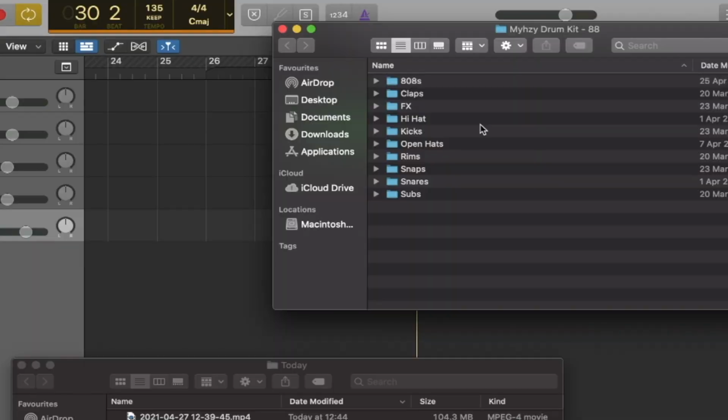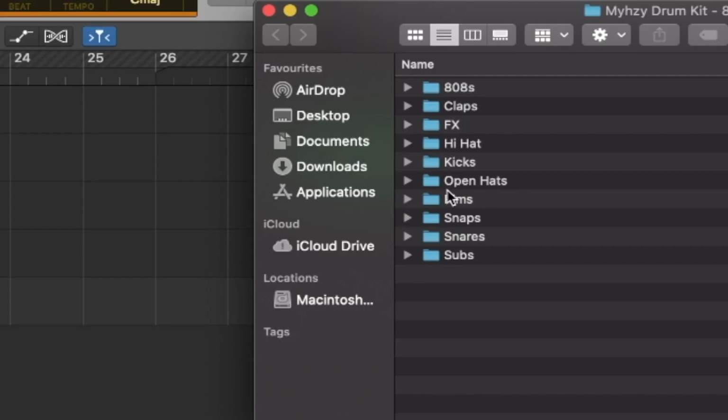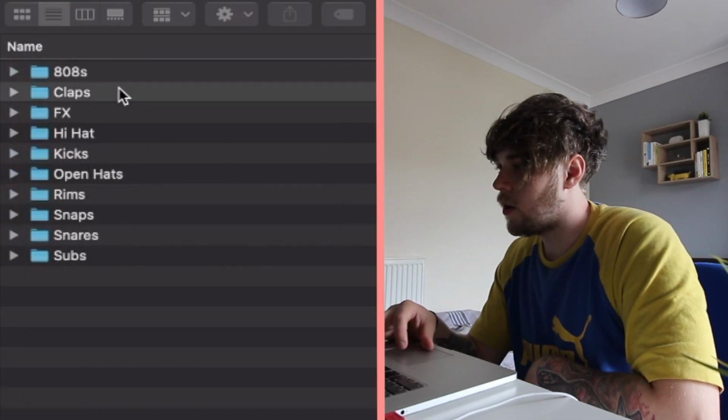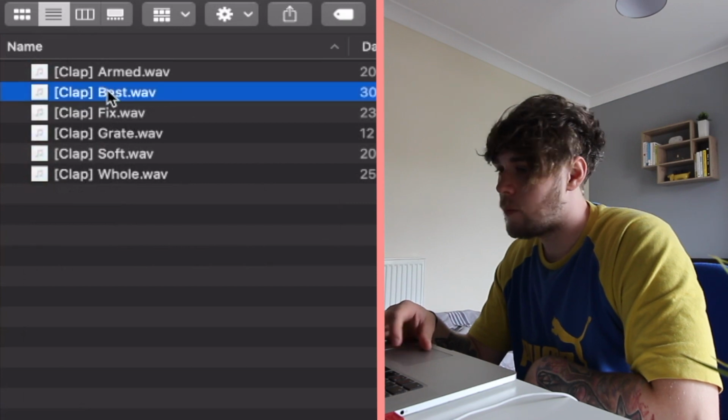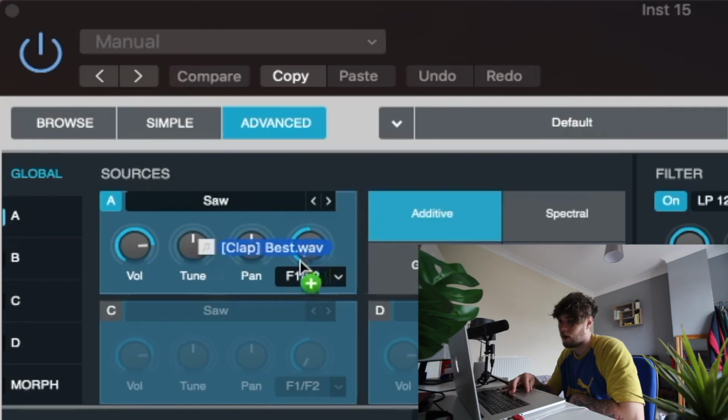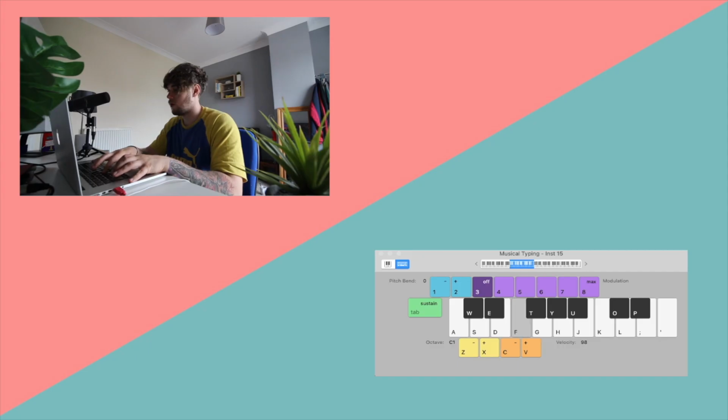So we're just going to open it here. And as you can see, we've got all these different drum sounds here. We're just gonna go into claps, and I'm gonna use this best clap. And we're just gonna drag that over here until it says sampler. And now we should have the clap. So we'll be playing it in different pitches.